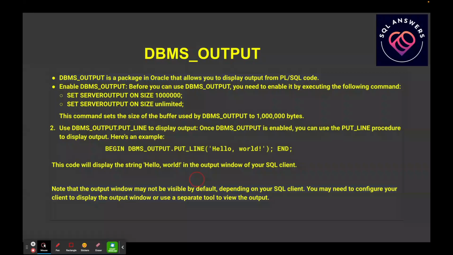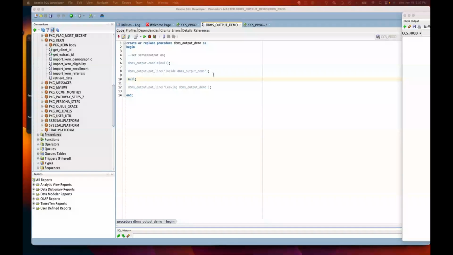So let's look at some examples. Now we're in our SQL Developer window, and I've got a stored procedure here named DBMS_OUTPUT_DEMO, where I'm going to invoke and use the DBMS_OUTPUT package and the procedures within it. You can ignore this here for now. This is something I have to remember to do when we look at this for SQL Plus.